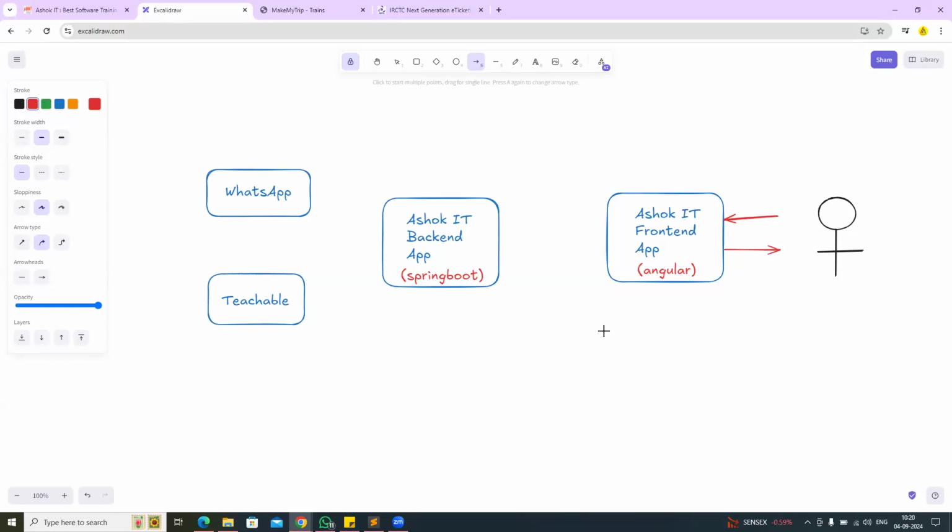But what is happening internally? The Ashok IT front-end application will communicate with the Ashok IT back-end application. The back-end application will give the response to the front-end application. In this Ashok IT back-end application, sometimes we communicate with WhatsApp to send the messages. Sometimes we communicate with Teachable to send the video access for the student.